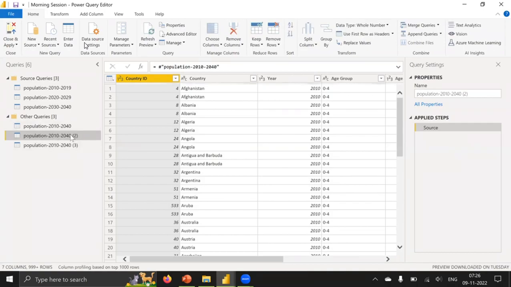First, let us rename the file so that we know which dimension table we are creating. Otherwise, if you have this nomenclature here, it gets very confusing, right? So which dimension table are we exactly creating? In the second population 2010-2040 file, rename it to dim-region, so that you know that we are using this table to create the dimension region table.